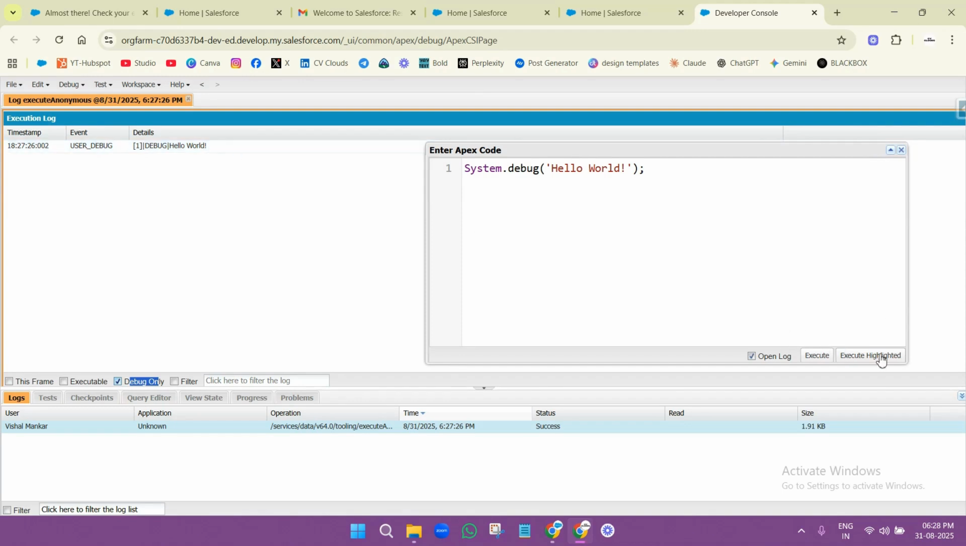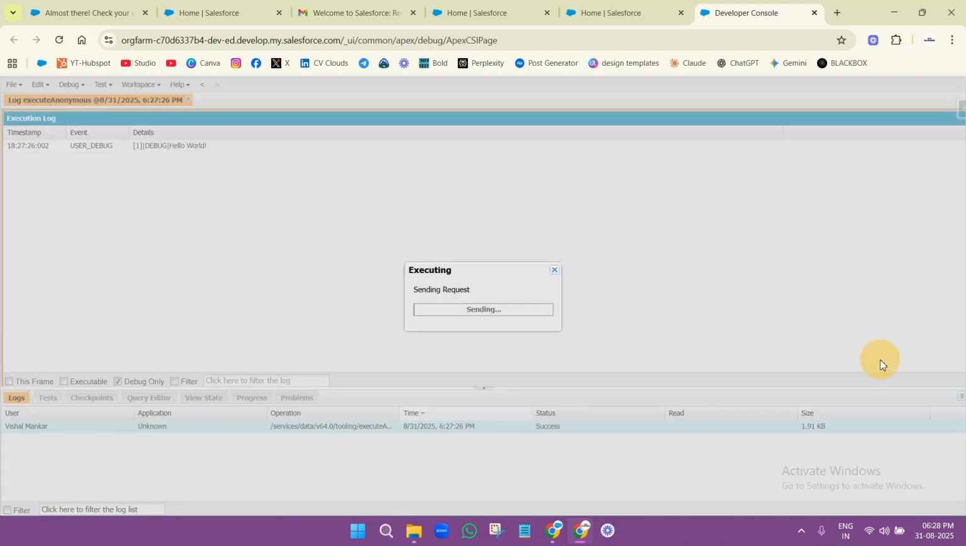Okay, and then I will explain what is meant by the execute highlighted button. Let's say we have multiple system debugs. Let me write multiple system debugs. Okay, so we have 3 system debugs, but out of that 3 we just want to print the second and third system debug. Then we have to select the code that we want to execute, and we have to click on execute highlighted. That means whatever we highlighted here, it will execute only that code.